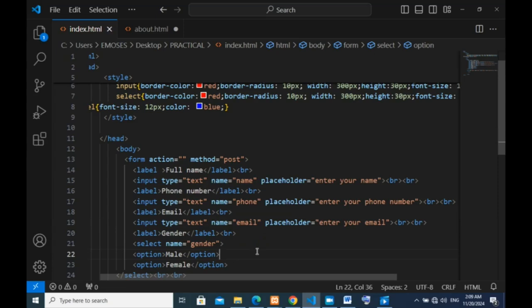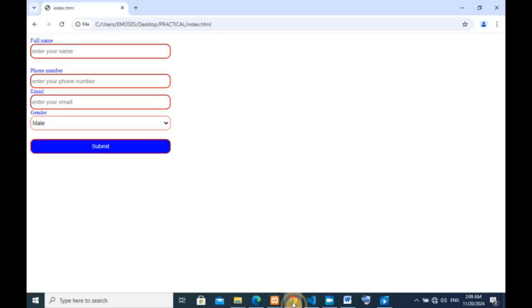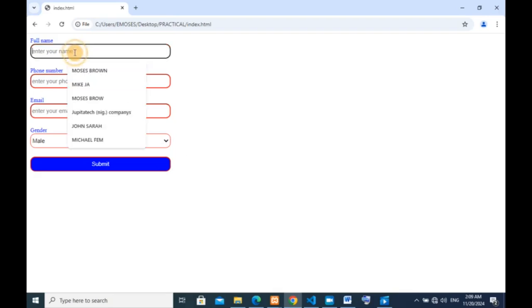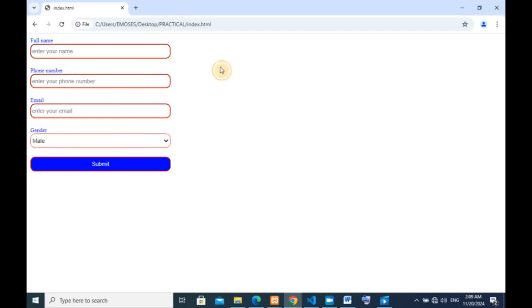So let's see how everything looks on our web browser. Alright, so ladies and gentlemen, you can see how it's looking right now on our web browser. This is how you can affect your HTML form with CSS. Mind you, this is just a practical on how to do it. You can even make yours much more beautiful, add more style to it, more swag to it, and then it looks extremely beautiful. But in this tutorial, I just want to show you how you can apply CSS to HTML form.